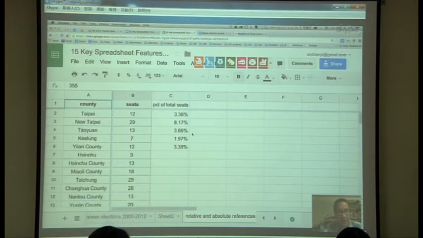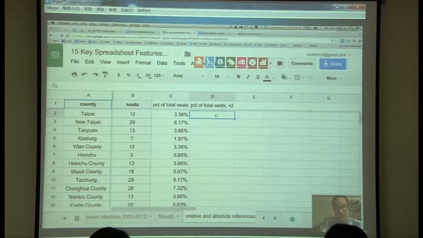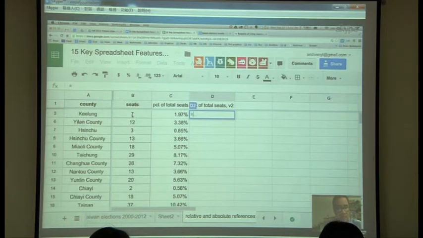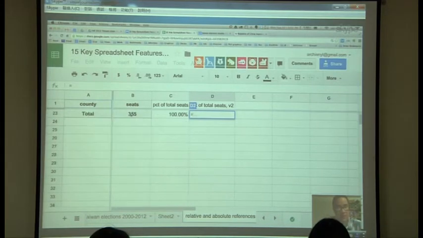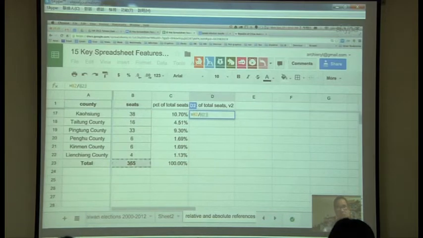So let's go in here, and I'm going to do the same formula. Percent of total seats, version 2. And I'm going to type equals, and this time instead of typing in 355, I want to use the 355 here at the bottom of the table. So I'm going to type in B2 divided by this number. So B2 divided by B23.